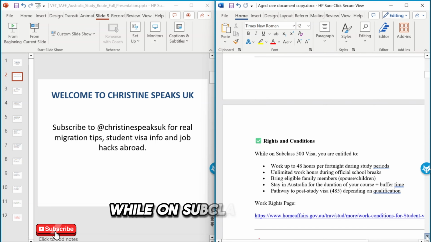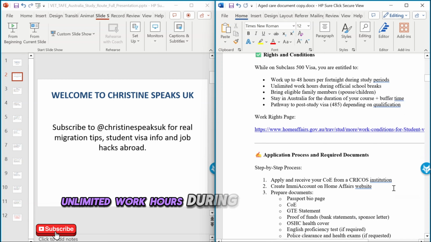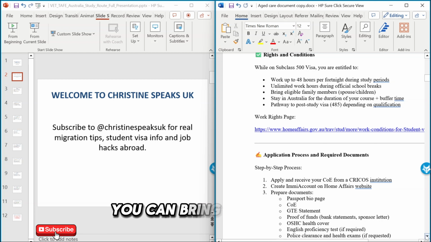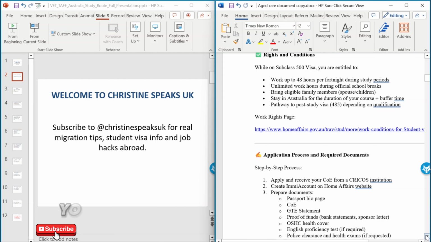While on a subclass 500 visa, you are entitled to work 48 hours, like I said before, with unlimited work hours during official school breaks. You can bring eligible family members, which means even though it's a 6 month course, you can bring your family, if you have children or a husband. All right, you can go through this pathway. You can also stay in Australia for the duration of your course, plus buffer time. There's a pathway to the post-study visa 485, depending on qualification.